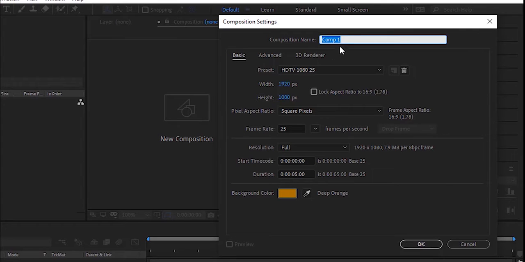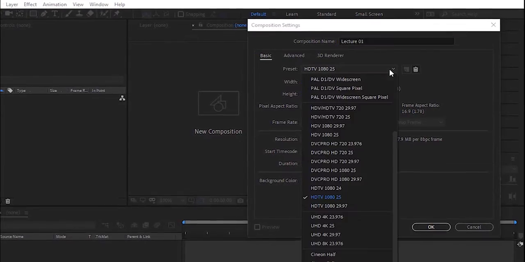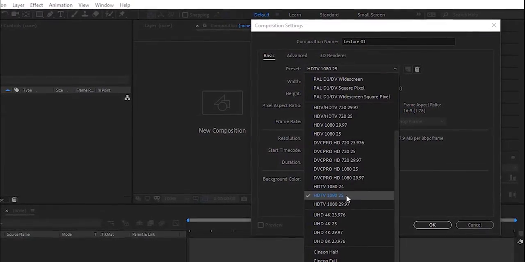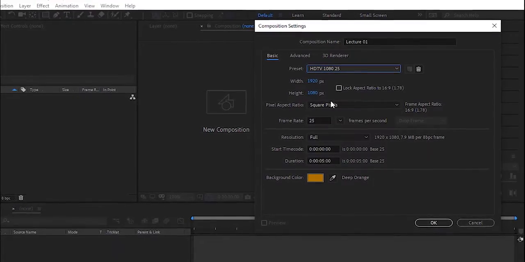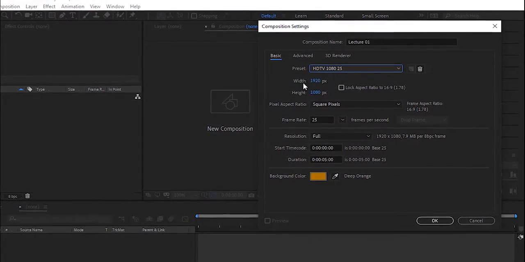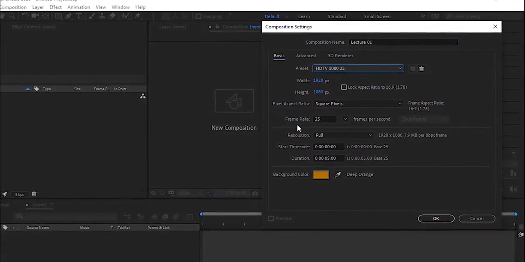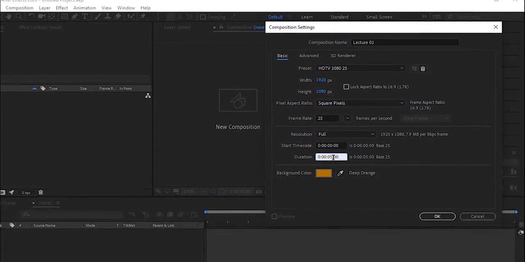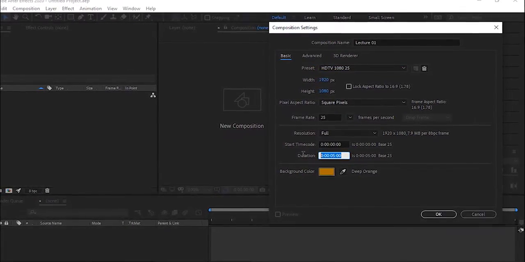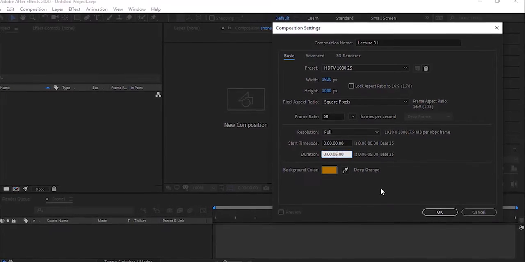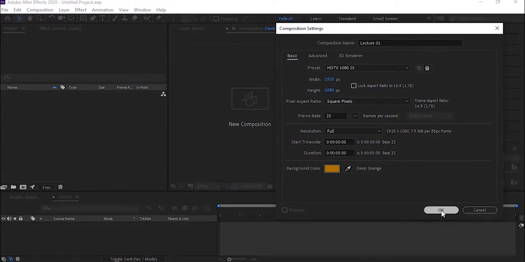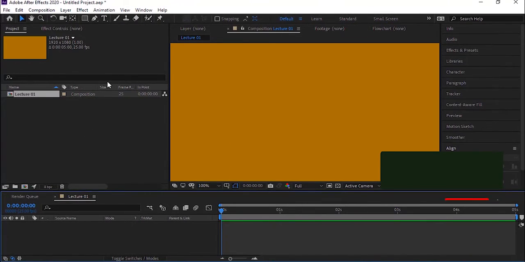Type the name of the composition. Set the preset to HDTV 1080 25 frames per second. Width is 1920 and height is 1080 pixels. Here is the time. You can set the time whatever you want. I am adding 5 seconds. Now click OK. This is the interface of the After Effects.